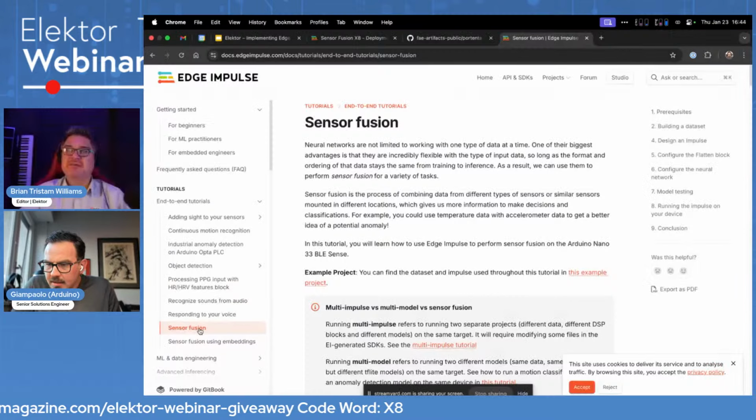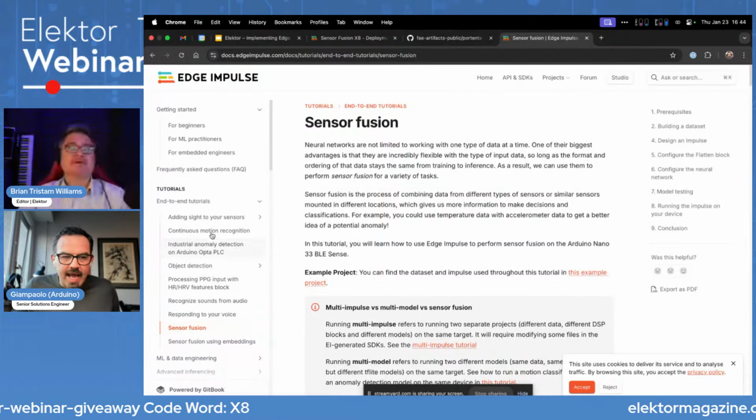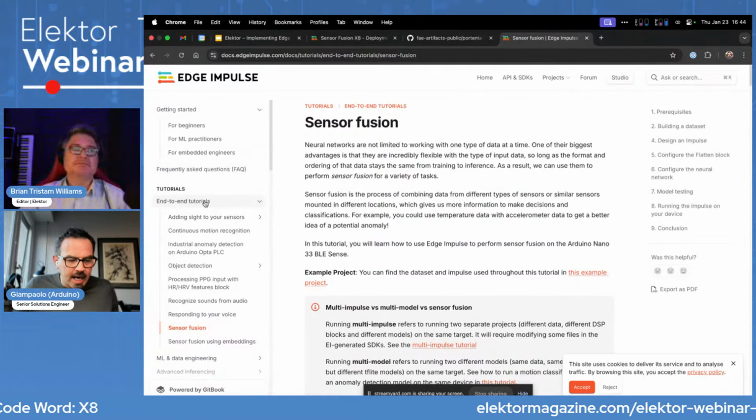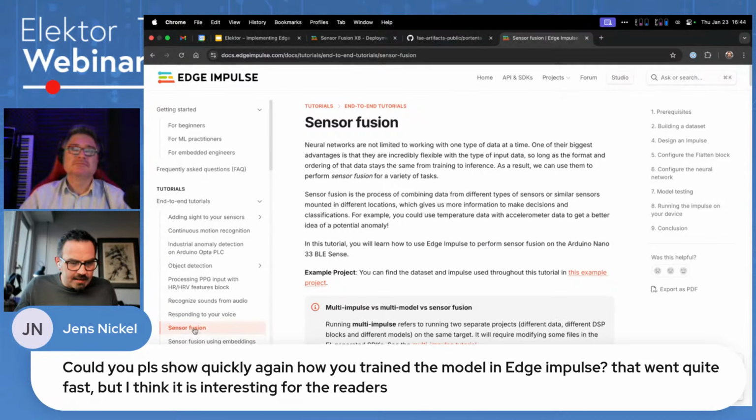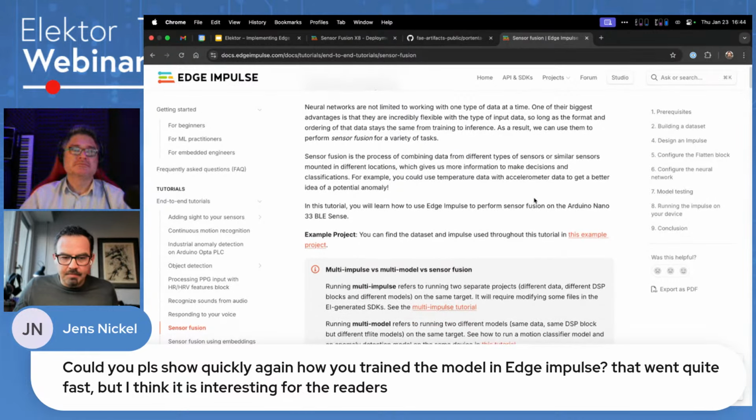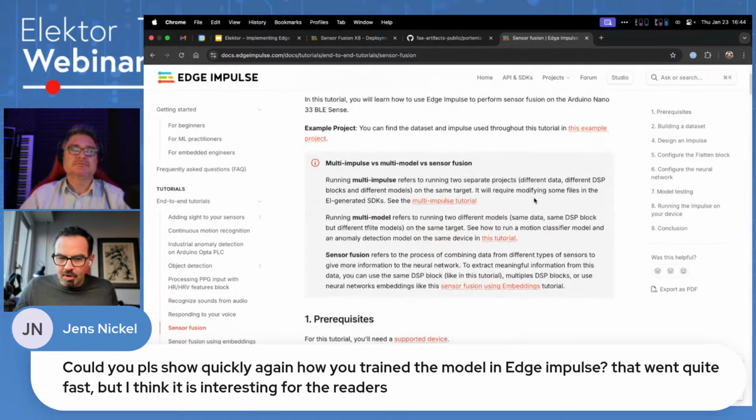Okay, so the web page I started from is the end-to-end tutorial from the Edge Impulse documentation. Brian, if you can share my screen. Just head to the Edge Impulse documentation, scroll to the end-to-end tutorials and choose sensor fusion. This is the tutorial I followed step by step. It is actually pretty simple.